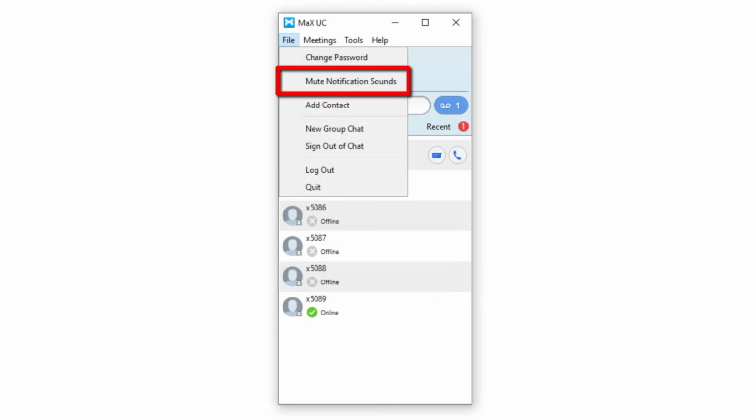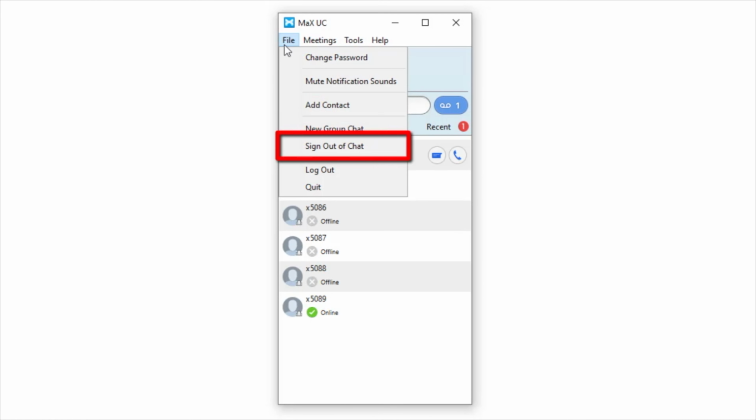Mute notification sounds. Add contacts. New group chat. Sign out of chat. Log out. Quit. This closes out the application.